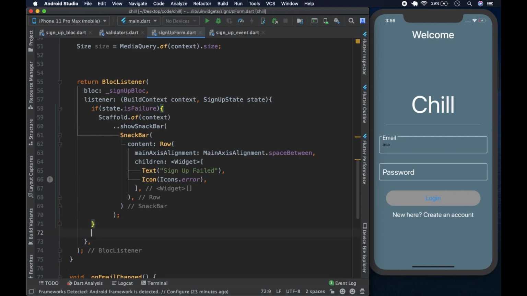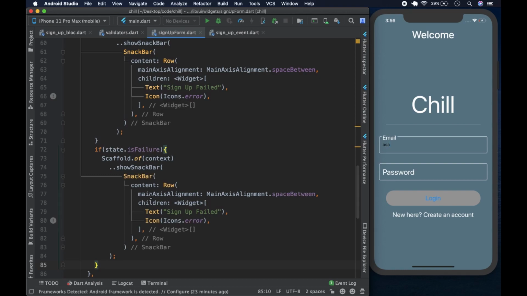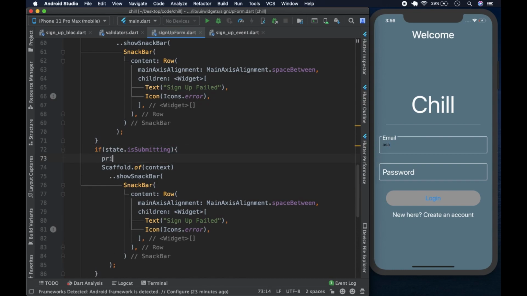Yeah, and we could hit Command V, and we say if state is submitting, first thing we're going to do is print is submitting, like so. And then we're going to reach to the scaffold.context, use the cascading operator, which just simply allows you, if you have an object, to run multiple methods on the same object. Just look up the cascading operator. There are some good examples on how it works with Dart.